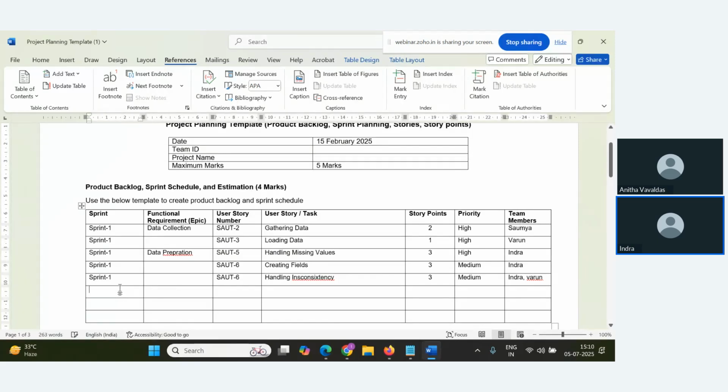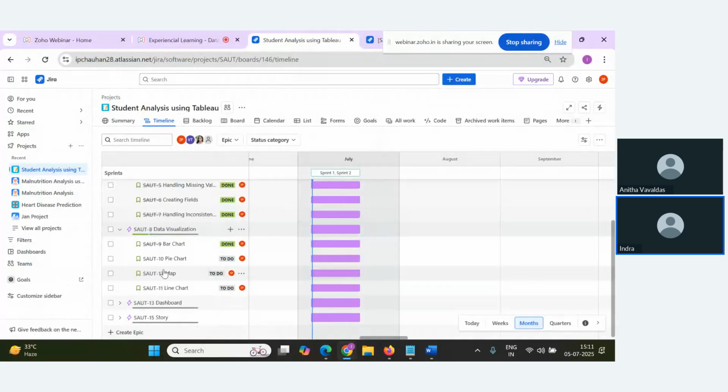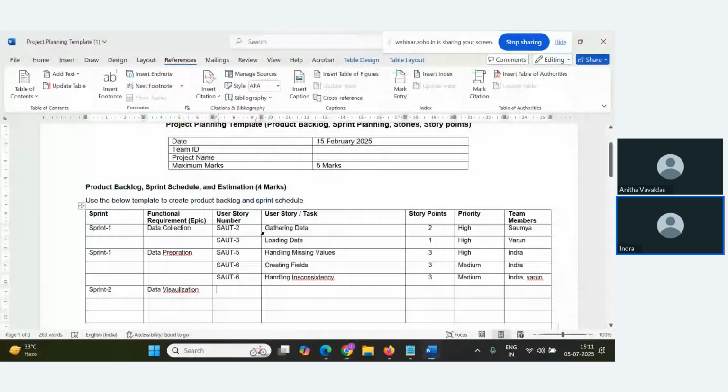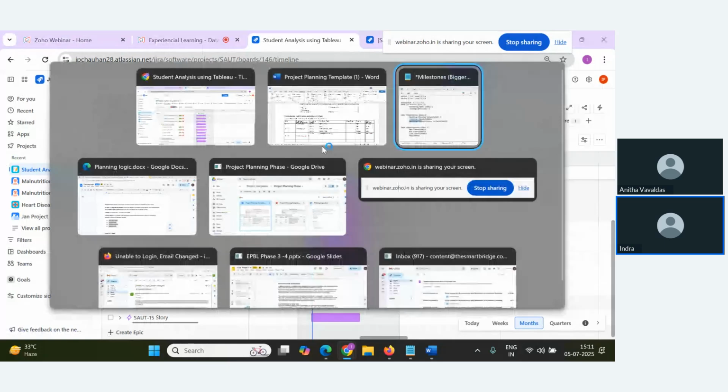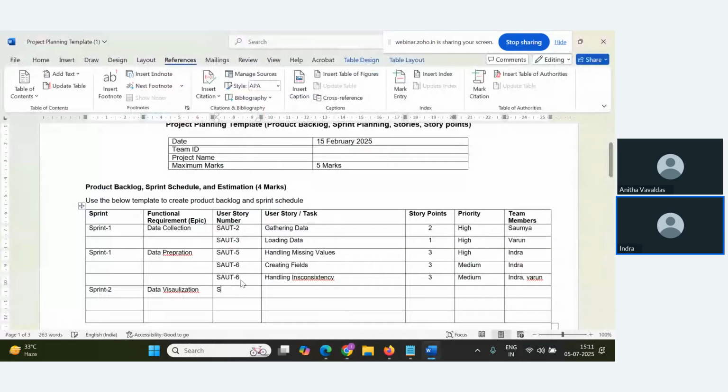Sprint two. So in sprint two, let's remove this. Okay. In sprint two, I have data visualization. This comes out to be bar chart, pie chart like that, right? Which is SAUT-9, bar chart like this. And whatever story points I have given, that you have to give here.